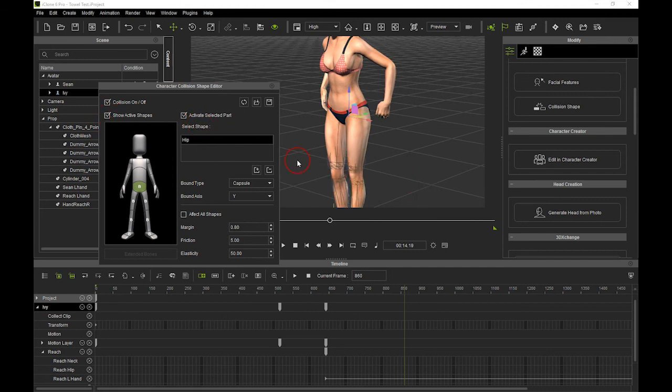Let's show the shapes. So with this one here, what we want to do is look at the side. The capsule probably needs to be a lot bigger because we saw the pass-through occurring in a sort of thigh. So we kind of need to scale up the capsule.